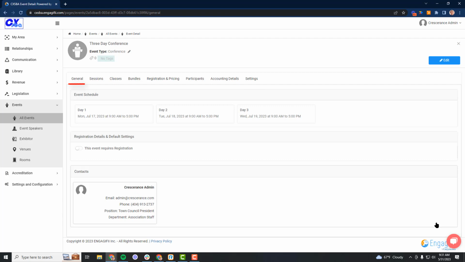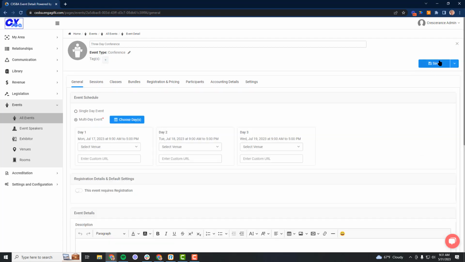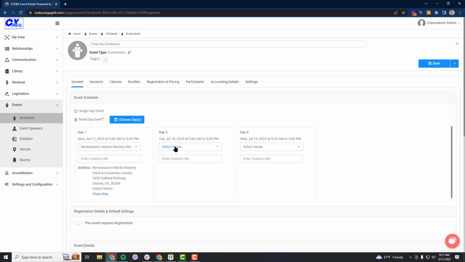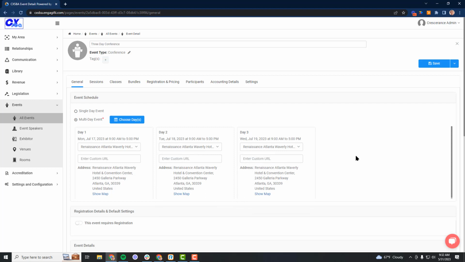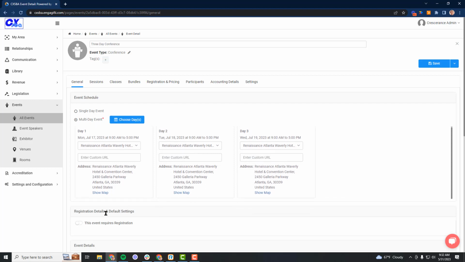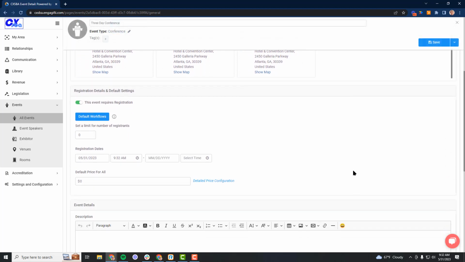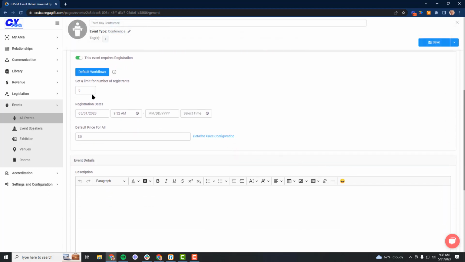Let's build out some of the details of the event by clicking the Edit button. The first thing we'll do is choose from our list of venues where these individual days are going to happen. Note that you can have different days happening at different venues. Next, I don't want people just walking up to the check-in desk, so I'm going to ask that everyone register in advance by turning on "This event requires registration" and setting a limit. If my place can only support 800 people, I shouldn't take 1,000 registrations.